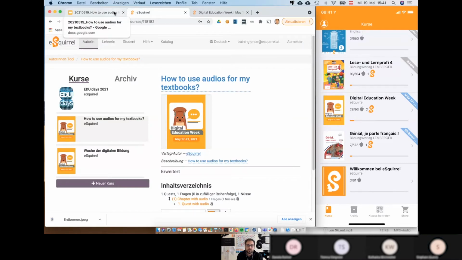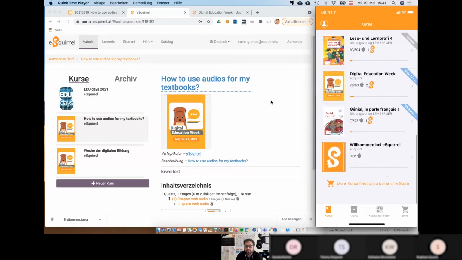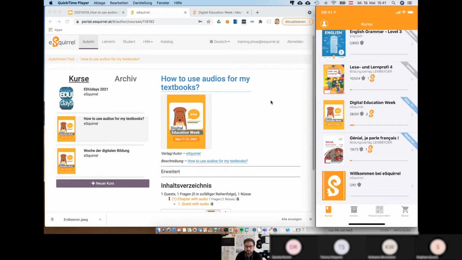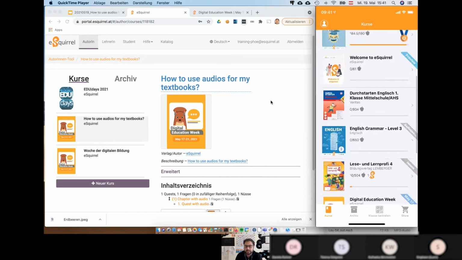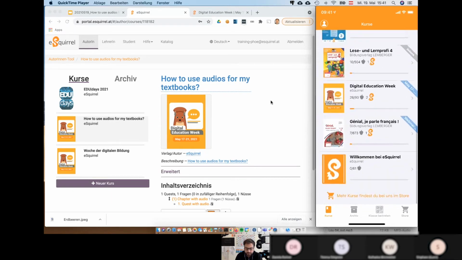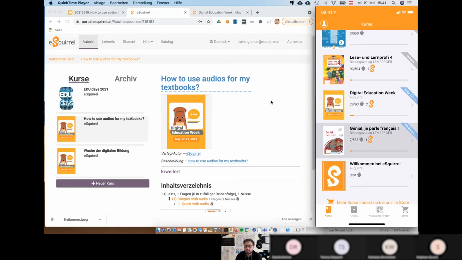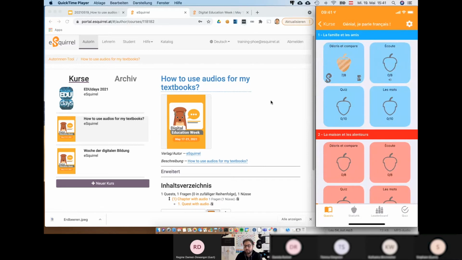Let's get started with the right-hand side of my screen. You see a screen share of my eScroll app. You see there are quite a lot of courses already in there. And I'd like to show you this one that's called Génial, je parle français. So we will have a French example here, but of course it can be used for any language. It doesn't matter at all. Here you see different quests, and you see the quest Écoute on the right-hand side of the screen.